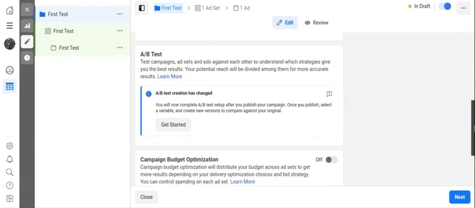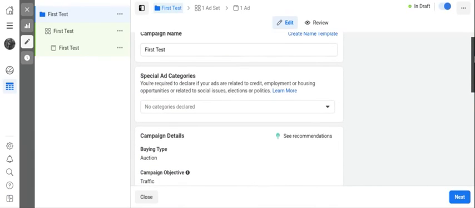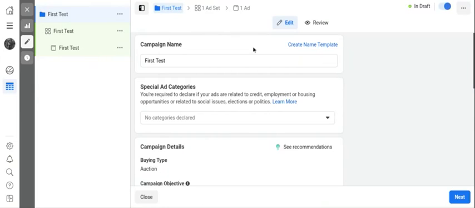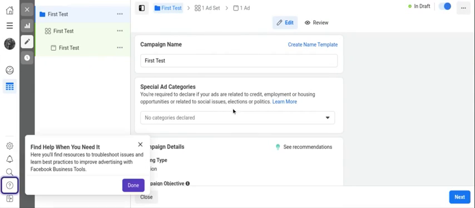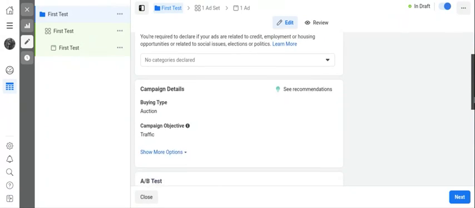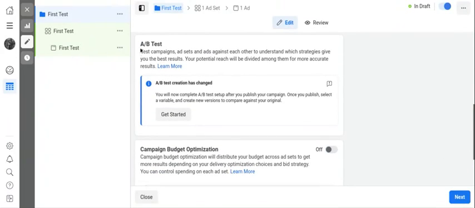So this is basically where you would continue on with creating that ad, that targeted ad, promoted ad, whatever you want to call it. And again, we have here the campaign name, special ad categories. I'm not related to credit, employment, housing opportunities, or anything like that, so we're just gonna pass on by there.